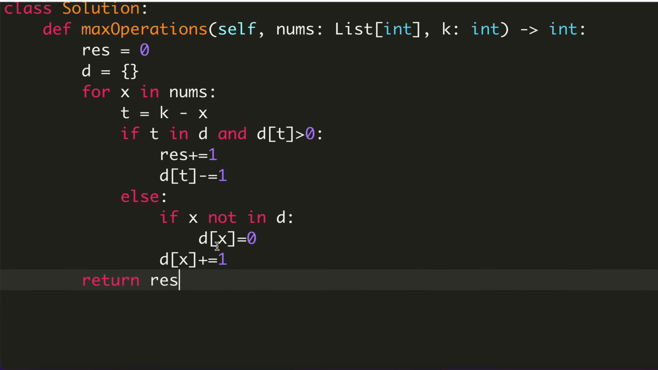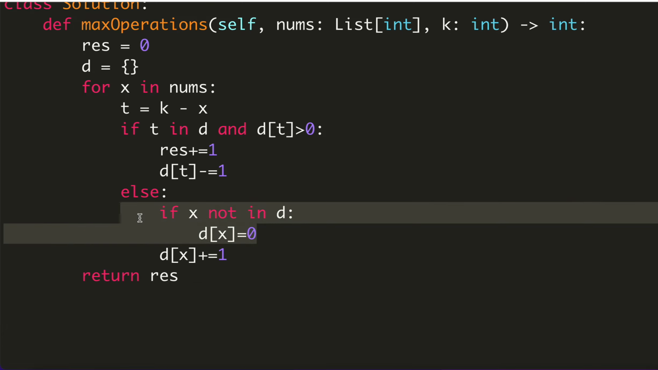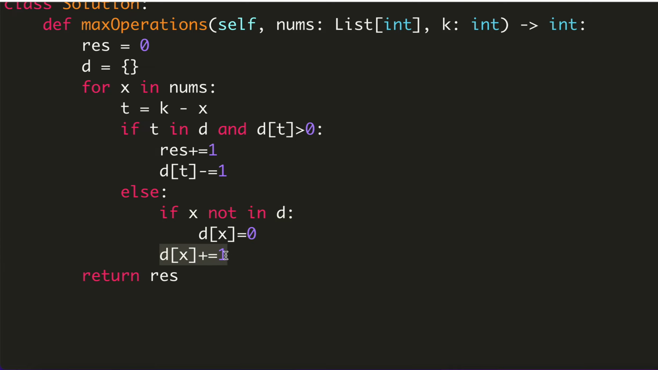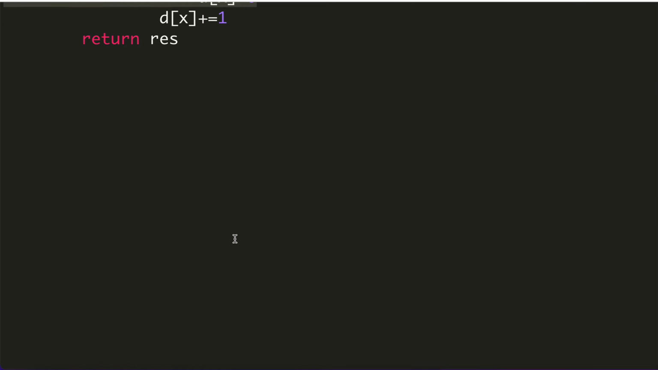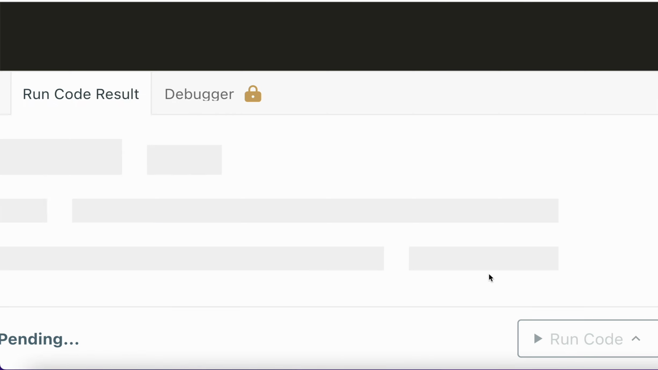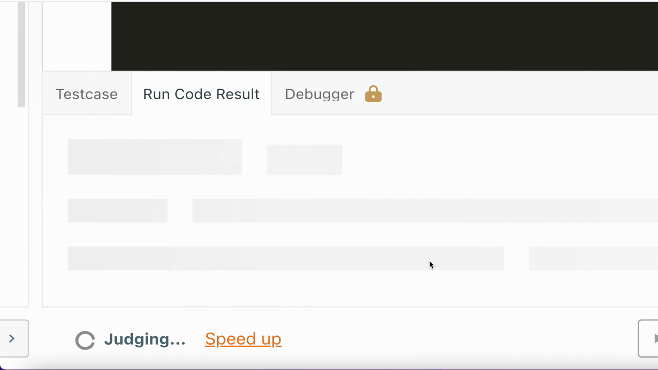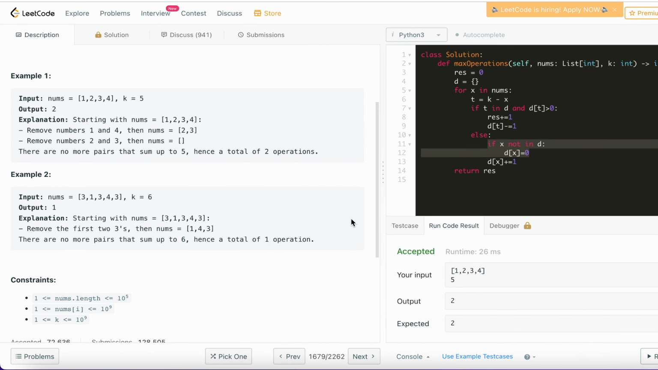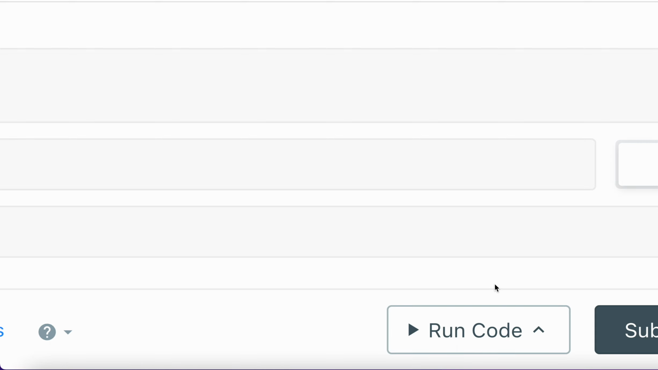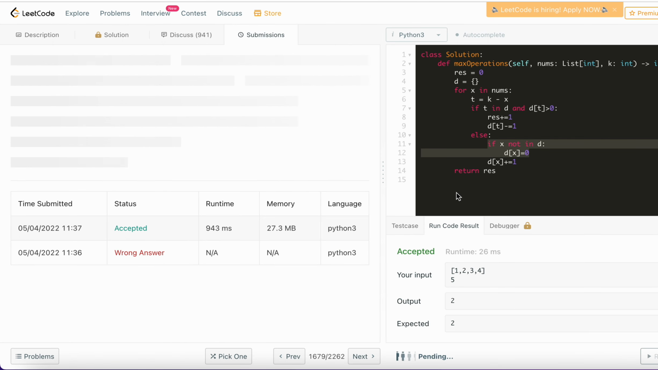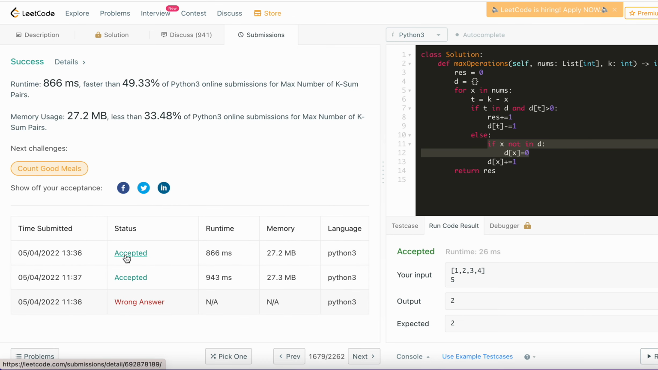So let's try to run this. What I am doing is, if the element is not present and I do this directly, I will get a key not present exception. So I am just making sure the element is added in the dictionary. So let me run this. Okay, it's running perfectly. Let me try to submit it. It got accepted. It is a big O of n solution which performs well.